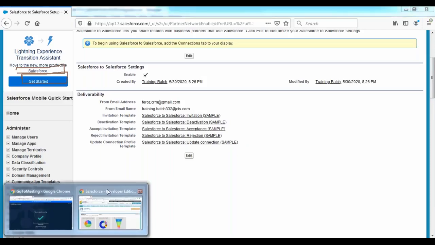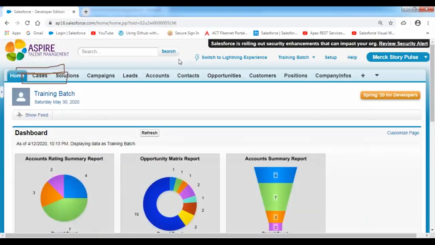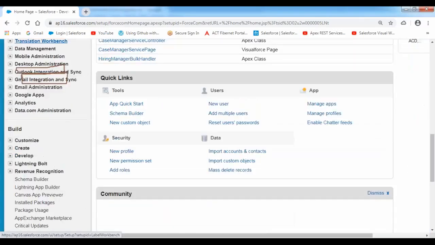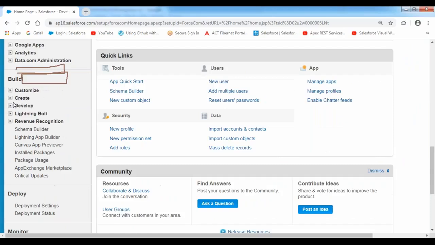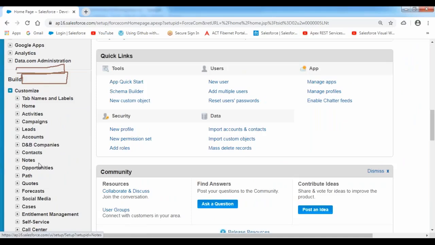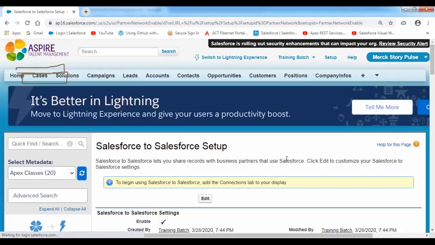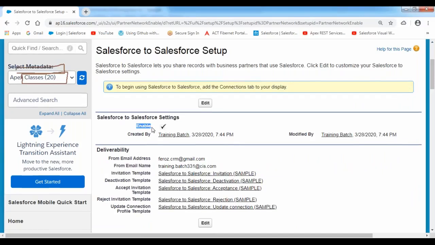Now in a similar way, go to the provider organization. Here also, go to the Build menu, Customize, and the Salesforce to Salesforce settings link. Here I have already enabled that for my previous batch.